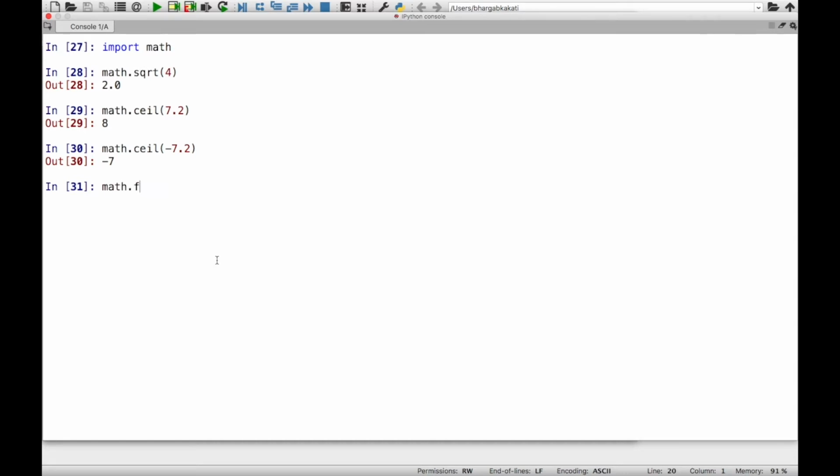Similarly, there is a function known as floor. Floor means ground. So, you will get the next smallest integer. So, if I give here floor 7.2, I will get the answer as not 8 but 7 now, because it gives the next smallest integer, not the greatest integer, and so on.